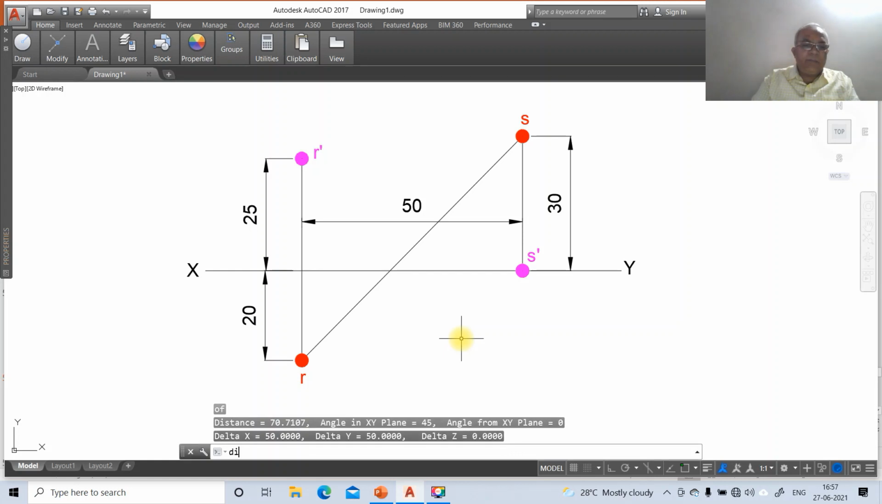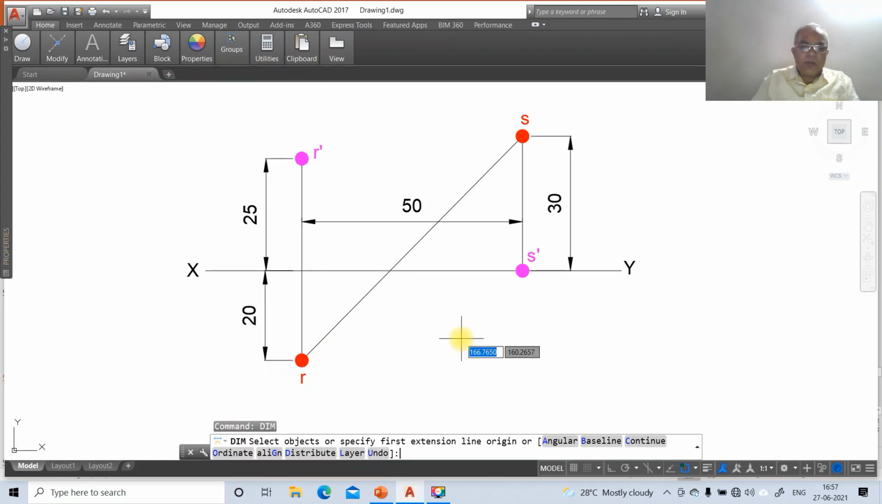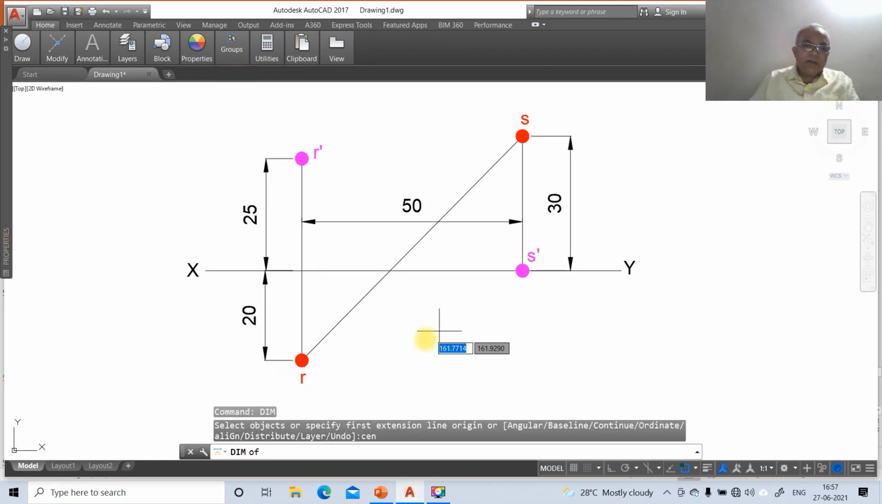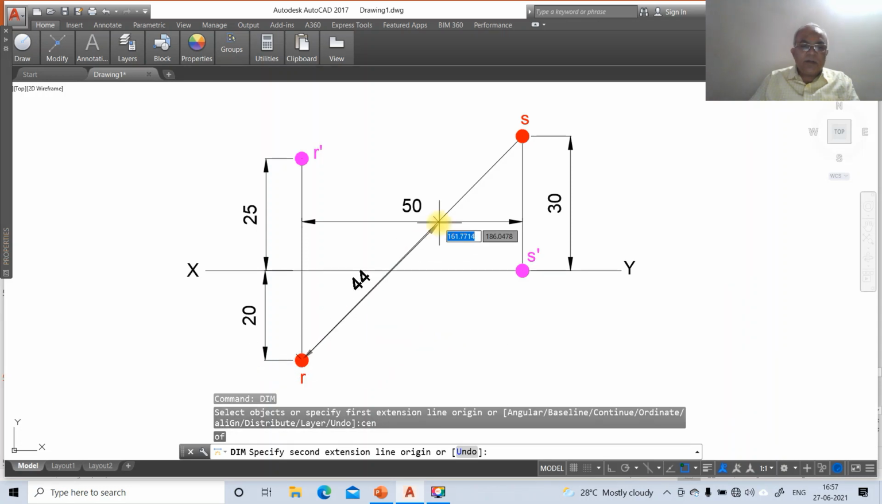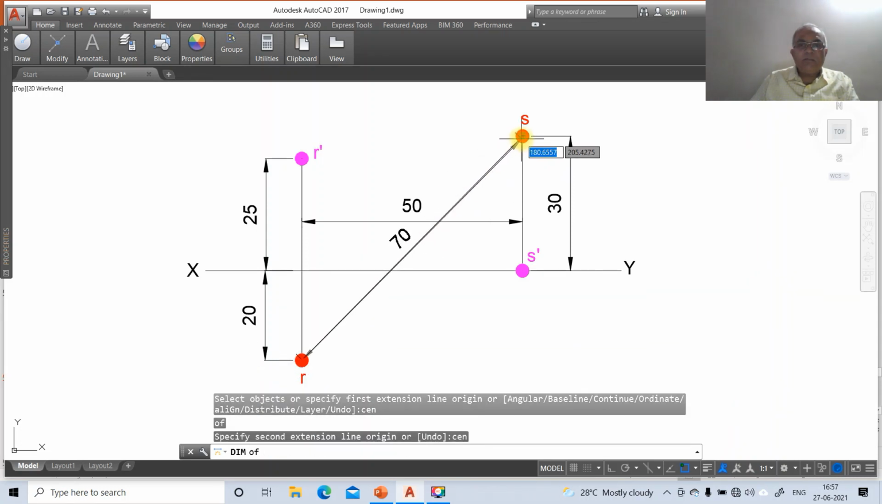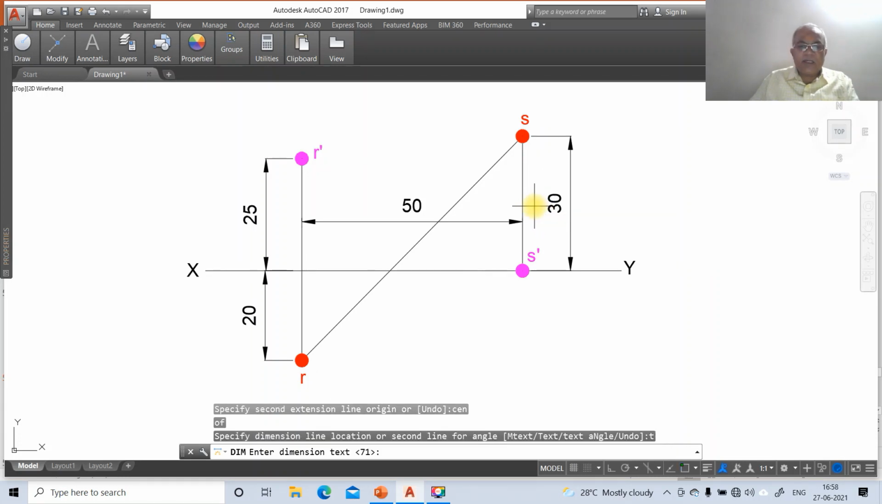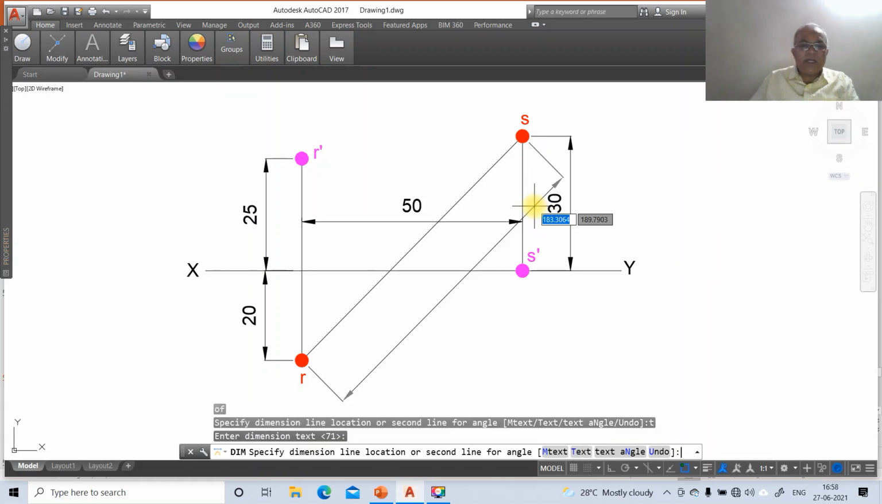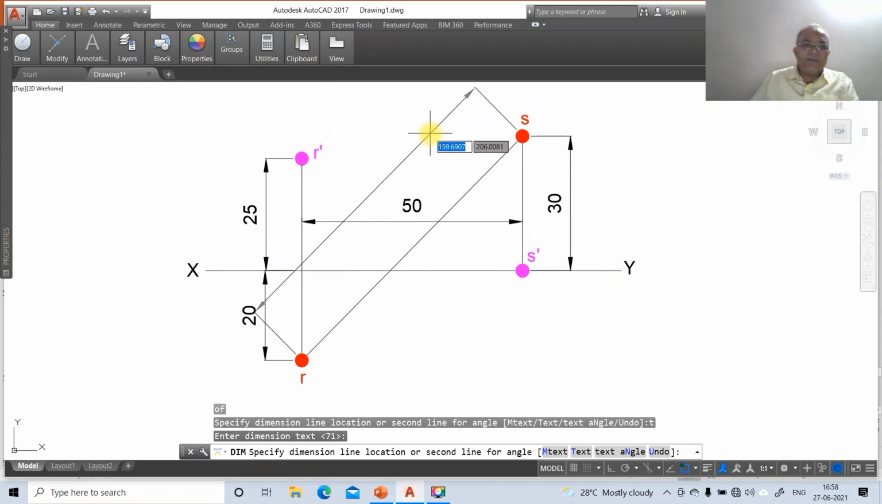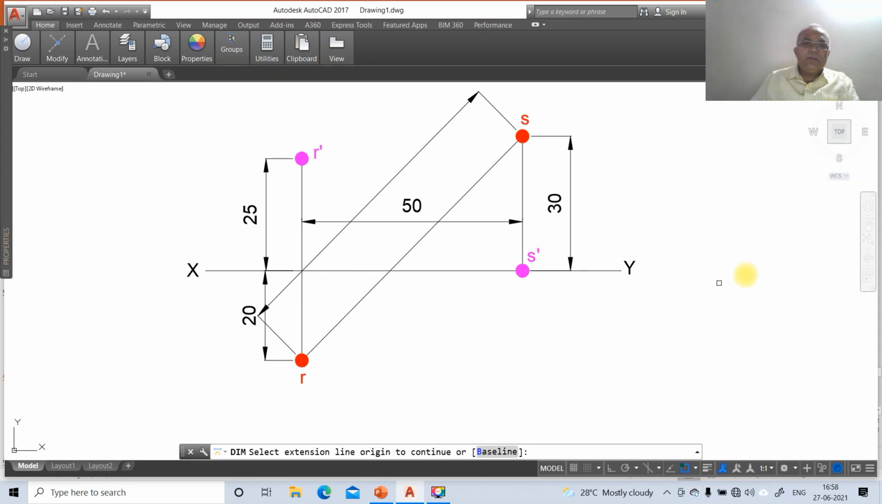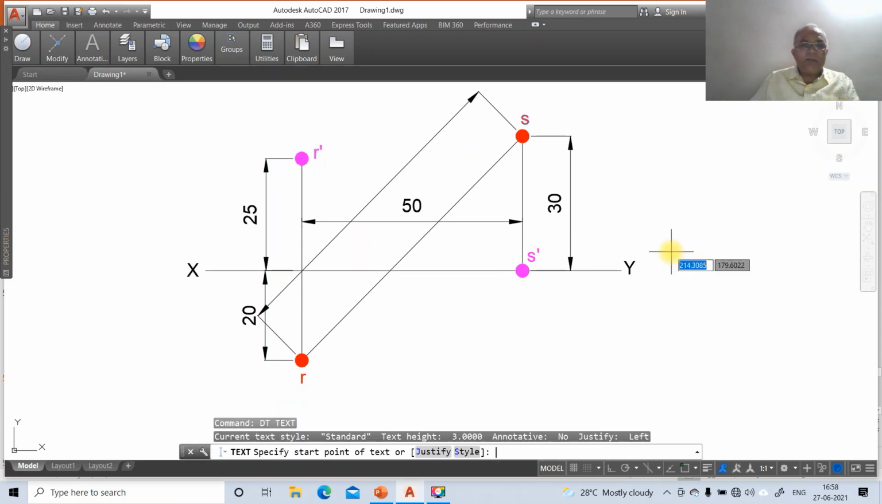So I'll go for dim. Go to the center of this, then go to the center of this. So here we are going to get this dimension. Go to text, give space, enter, and then place it wherever you want. You can place it somewhere here so that it does not interfere with this. So go to the text.